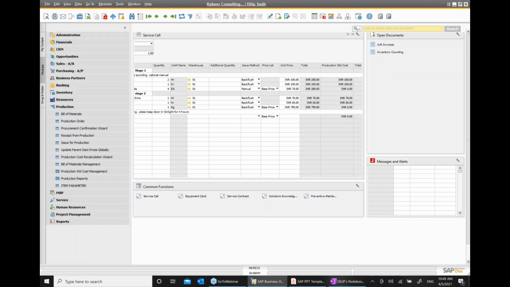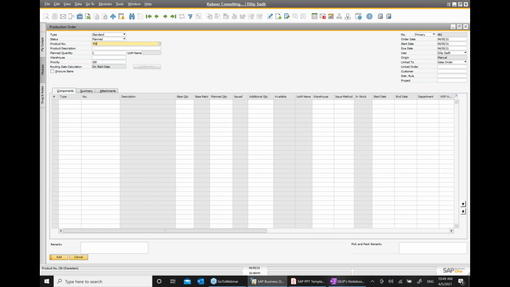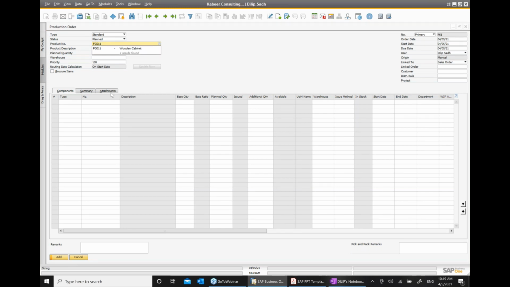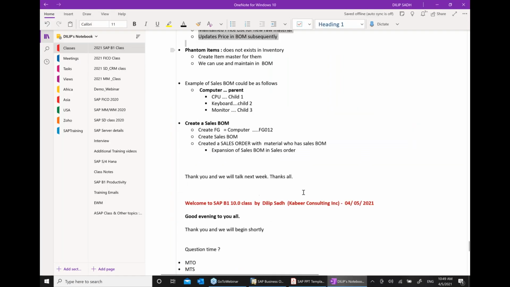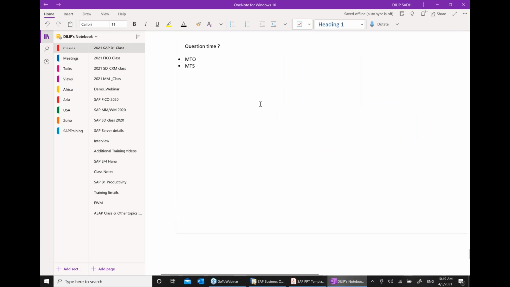I take this item FG011, I go to production order and I put here FG011. Now this is an example of creating a production order manually. We verified the BOM, then we enter the production order.